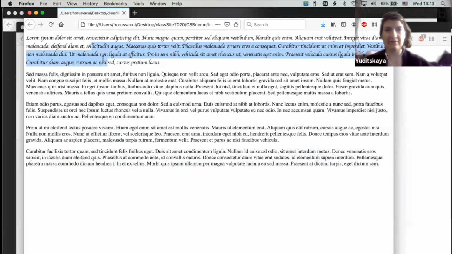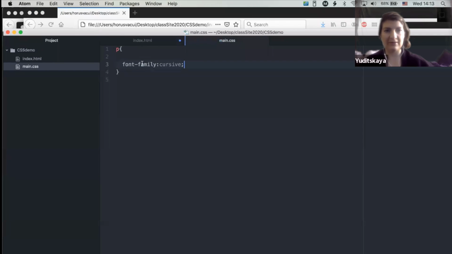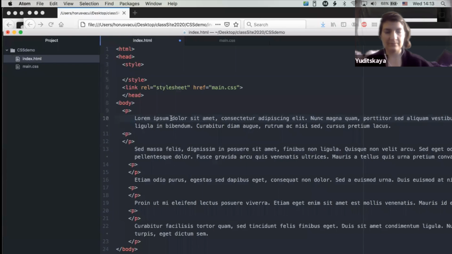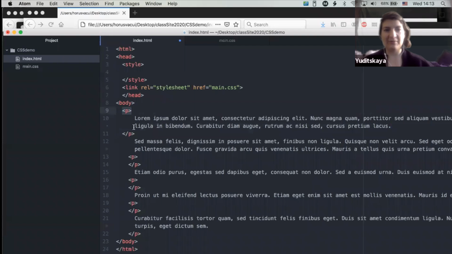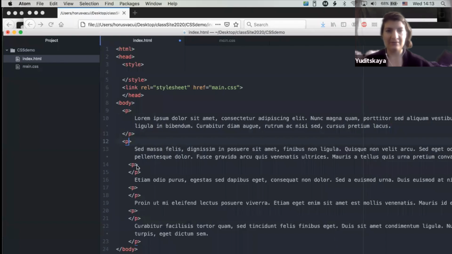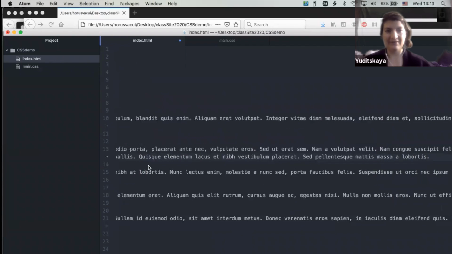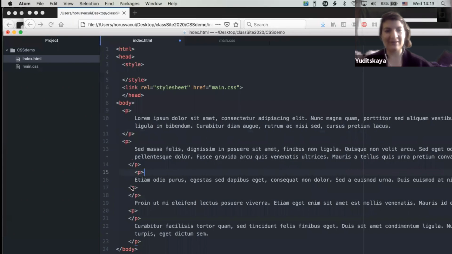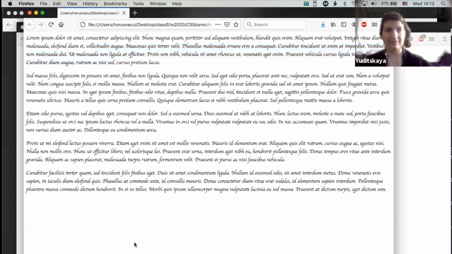It's only affected the first paragraph, so let's see why that is. I did not close this properly, so we have open paragraph, close paragraph, and then open the next paragraph. They're all inverted. And then we close the paragraph, open the next one, close it, open the next one, close it, open the next one, and then close it. Huzzah! Okay, so I've affected all of my paragraphs.